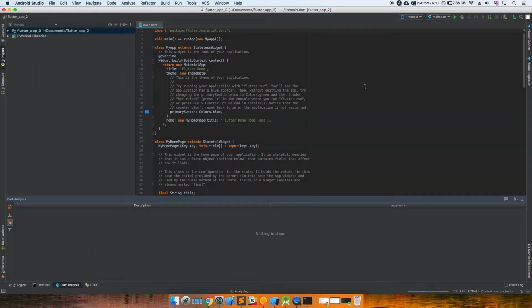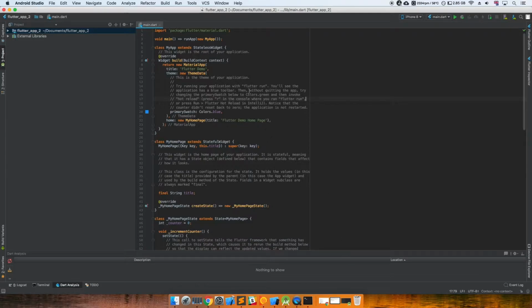So here is my Flutter app that I've set up. This is the code for the basic Flutter app. You can see that it's split into classes. So my home page, my home page state, and the my home page state includes a widget.